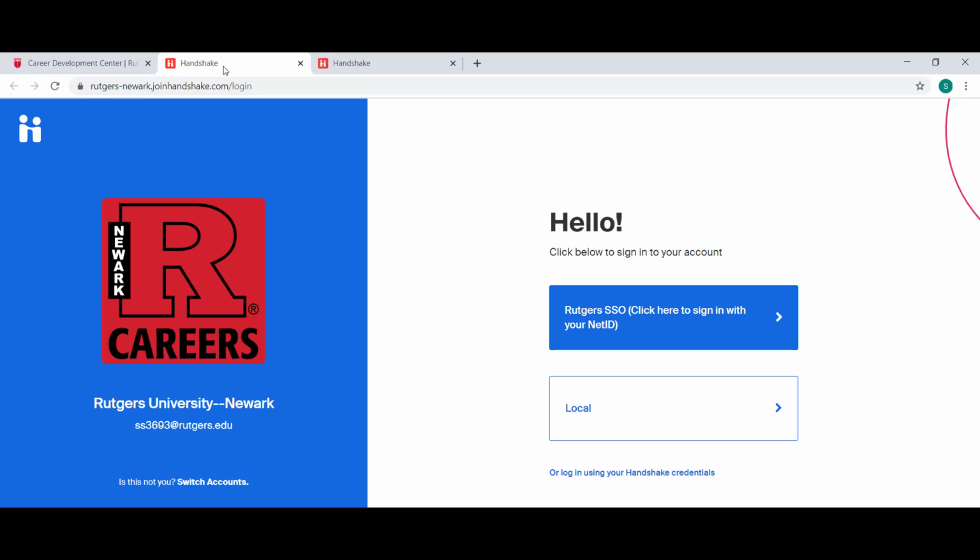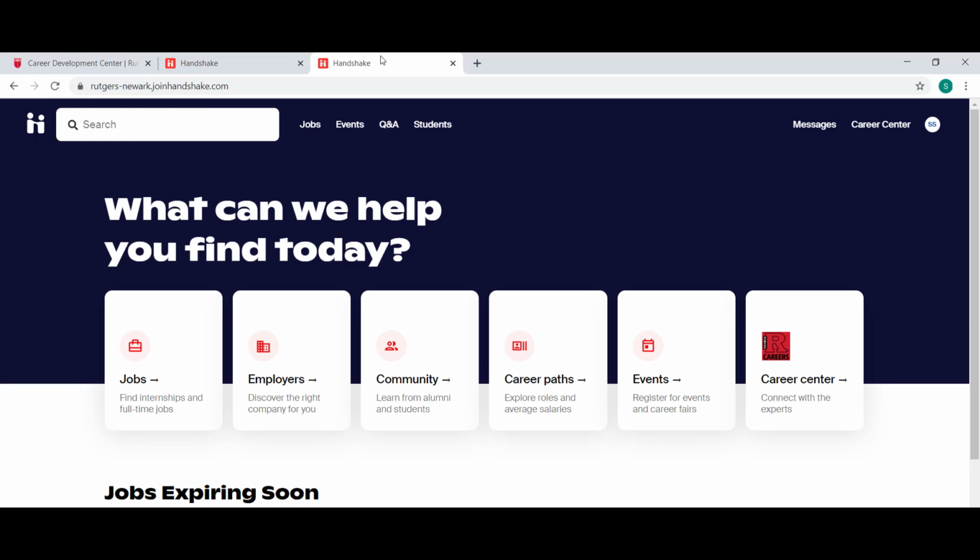So I'm going to go through how to utilize Handshake. So right here, you're going to do Rutgers SSO single sign-on. When you click on single sign-on, it's going to prompt you to sign in with your net ID. If you have never signed into Handshake, it's going to ask you a couple of questions. Once you get through those question prompts, this is the homepage that you're going to find.